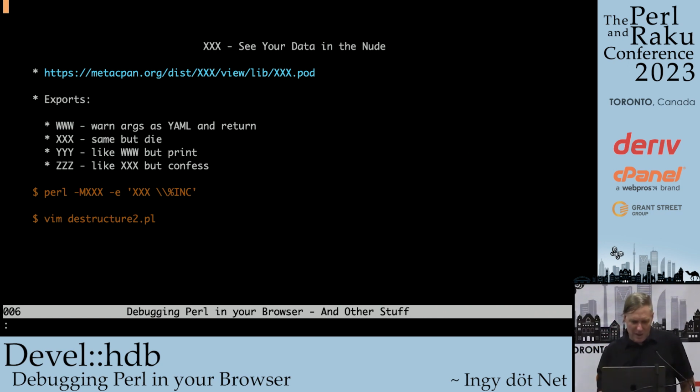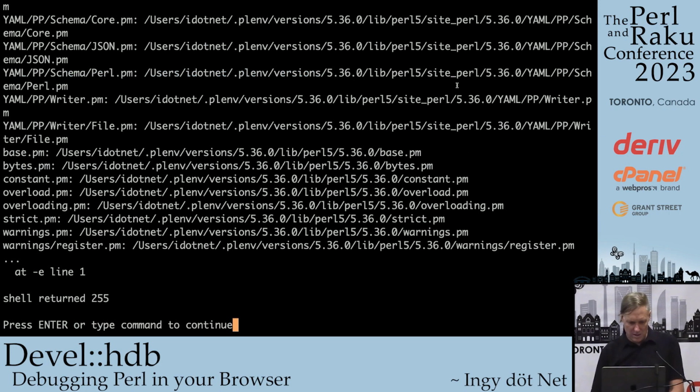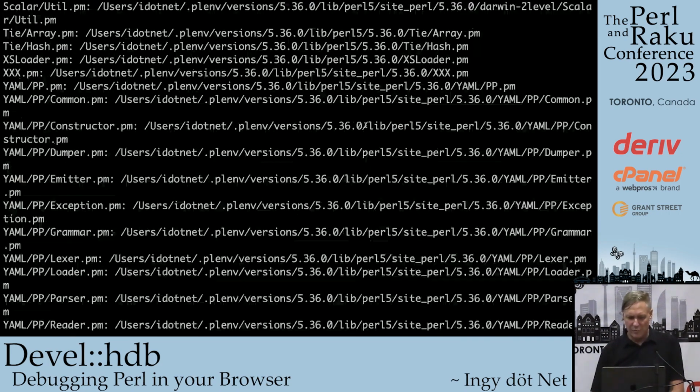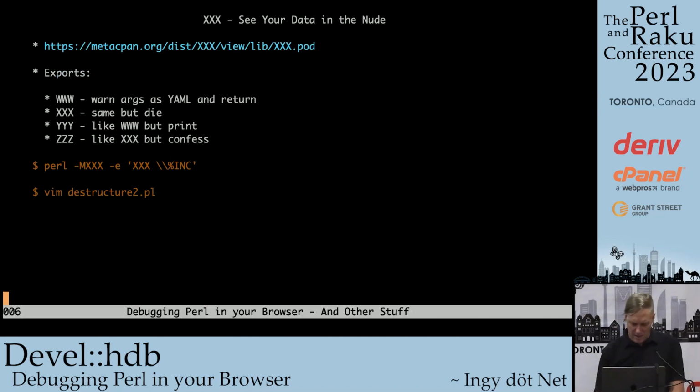I wanted to show you two other debugging modules that I use a lot. How many know about XXX? See your data in the nude. I wrote it, and it's my favorite. I use it daily. I mean, all day, daily. It's fantastic. Let me show you how it works. So you just use it. I use it with M here, and when I run this, it does a YAML dump of whatever's on the right-hand side of this.